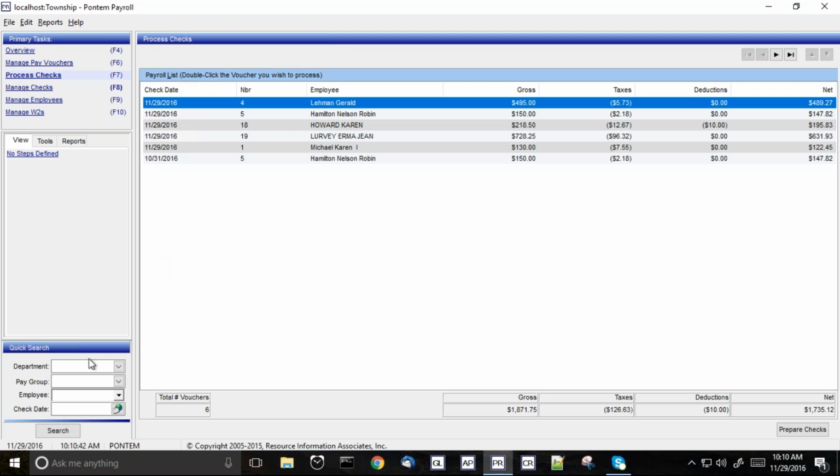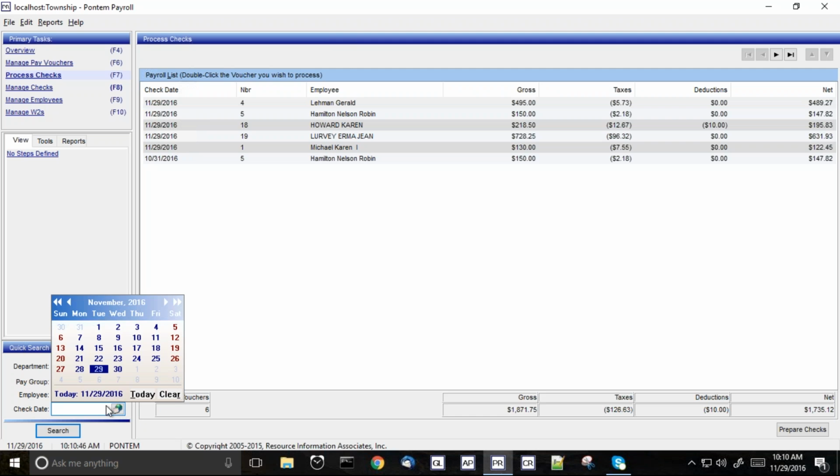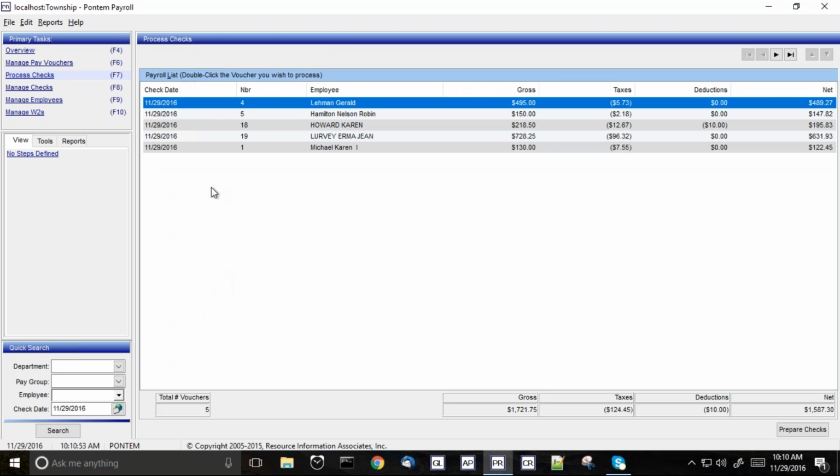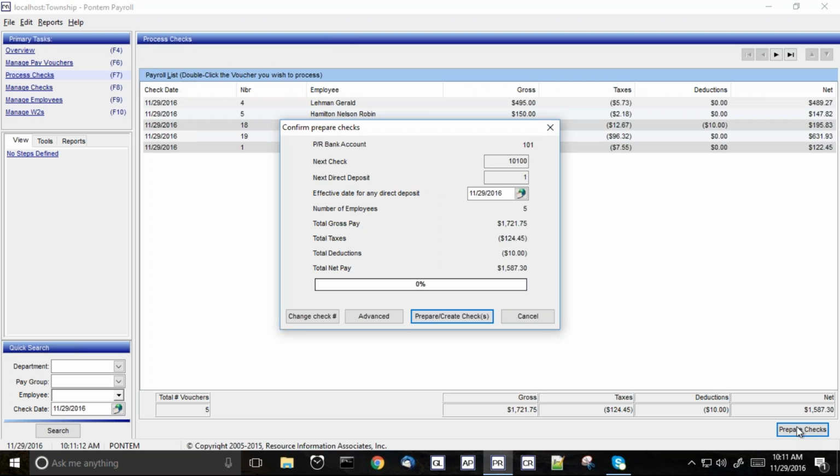So I'm going to have to come down here to my quick search and say that I want check date the 29th, November 29th. I click search, and you'll notice the one for October disappeared off the list. So I'm only looking at November 29th checks. Now I can come down here now to my Prepare Checks. That looks like the right list. Everybody's listed. I'm not missing anybody. And I click my button here.